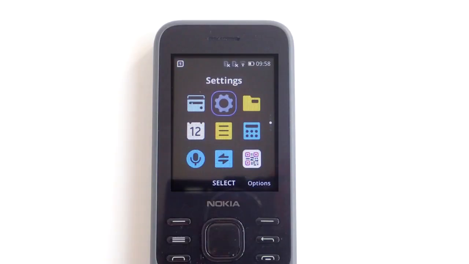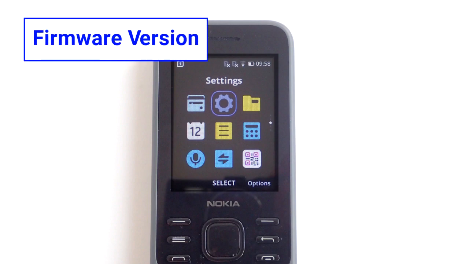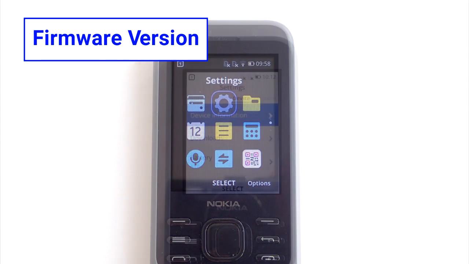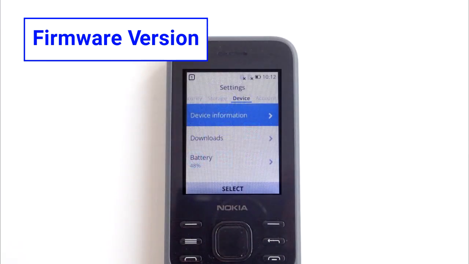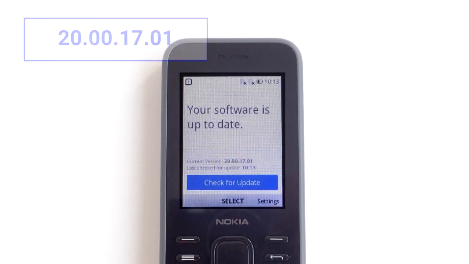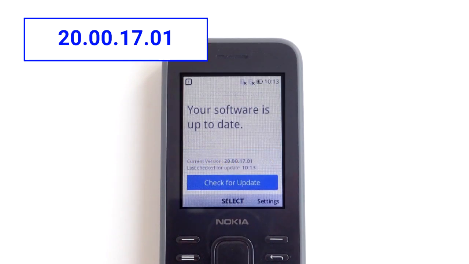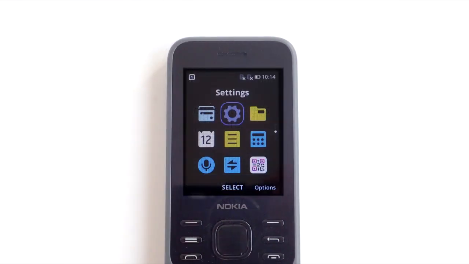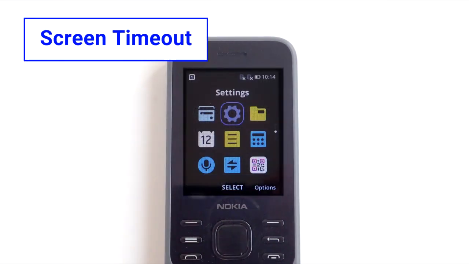If your menu looks different than mine, you may be using a different firmware version than me. To see what firmware version you are using, go to Settings, scroll right to Device, go into Device Information by pressing the center button, scroll down to Software Update, press the center button. I am using version 20.00.17.01.